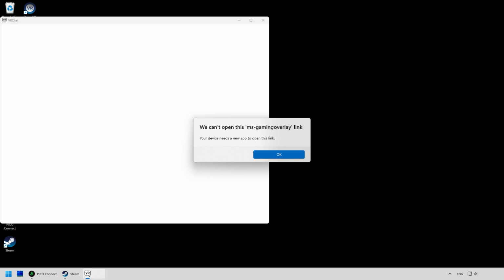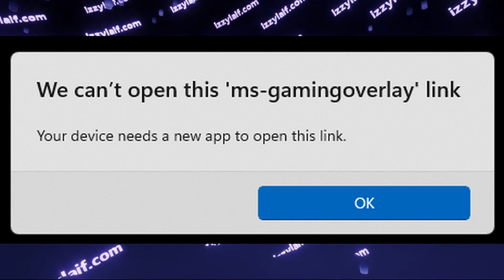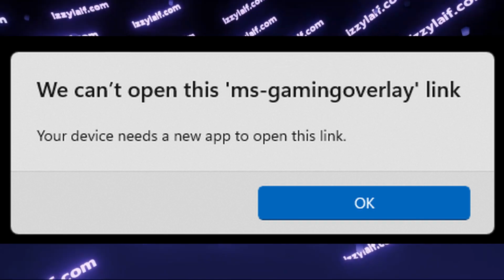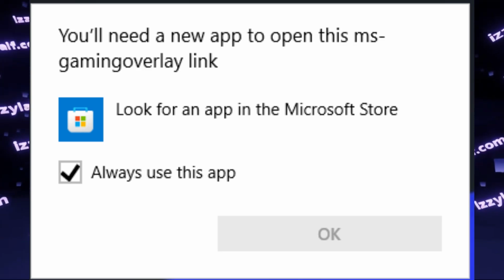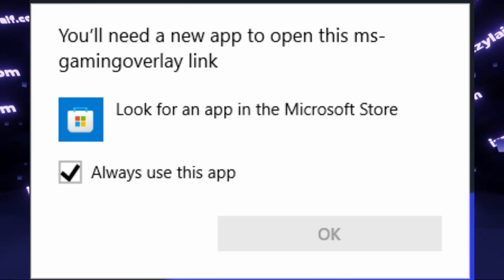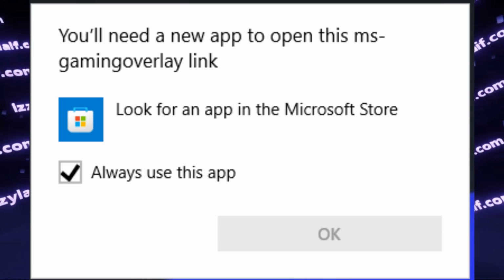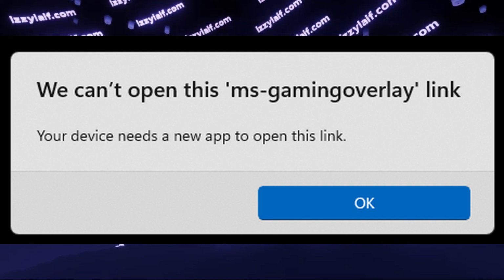You try to launch a game, any game really, in this case something from Steam, and a Windows pop-up appears. "We can't open this MS Gaming Overlay link. Your device needs a new app to open this link." There may be a different variant of the same information: "You'll need a new app to open this MS Gaming Overlay link. Look for an app in the Microsoft Store." And the difference is there is no OK button in this case. Anyway, you may ignore this message and the game will run just fine.